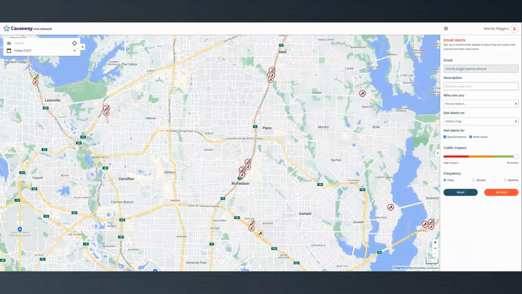In the description section, you want to add a description of the alert, so be quite specific in this one. And then who you are is a drop-down list. So you want to select the most accurate one from the drop-down list. So are you a member of the public or are you a local councillor? Just have a look and select the best one.